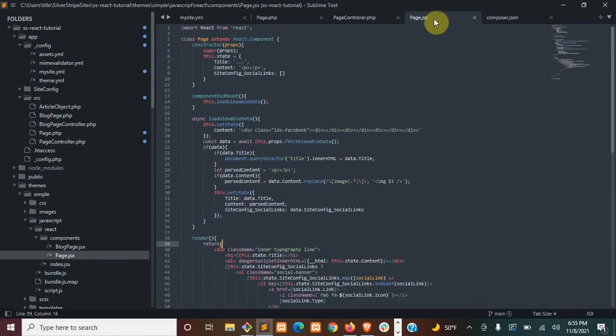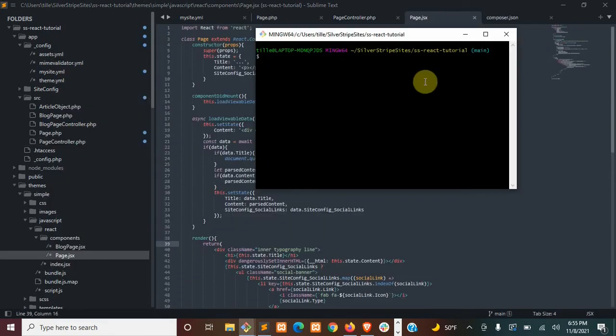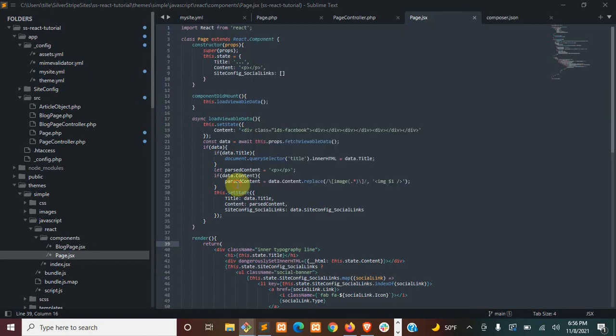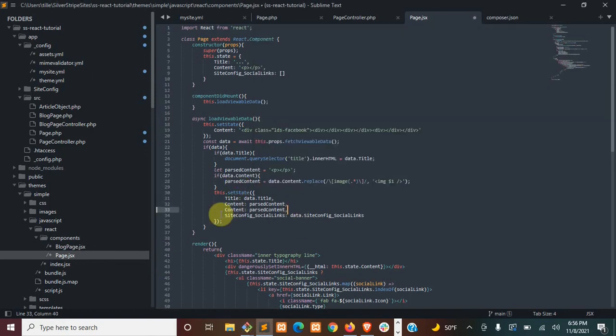Then back in our page component, we will want to make sure that we are running webpack, so we'll say npm run watch on our site directory here. Make sure that you're not doing this within the module. And then down here, we will copy down the content, and we will get the elemental area.